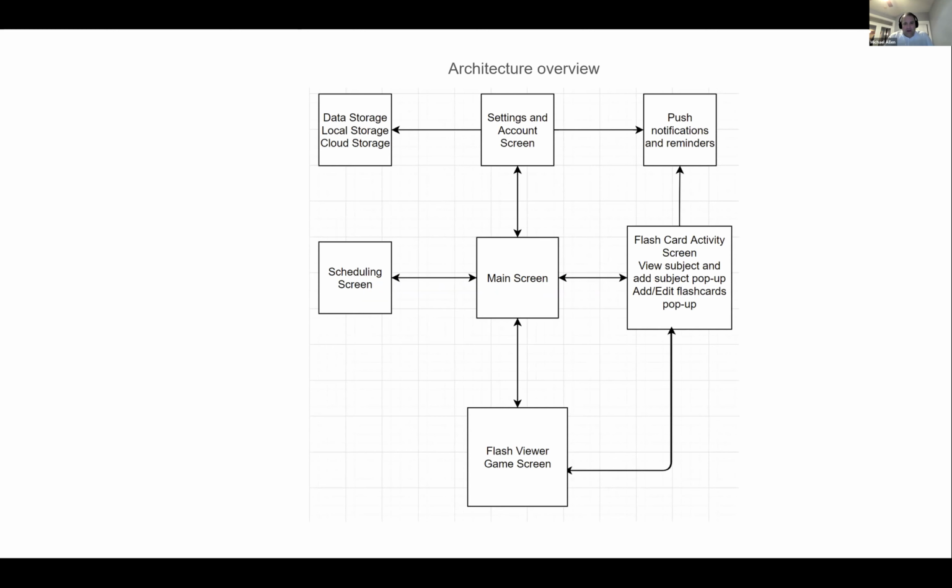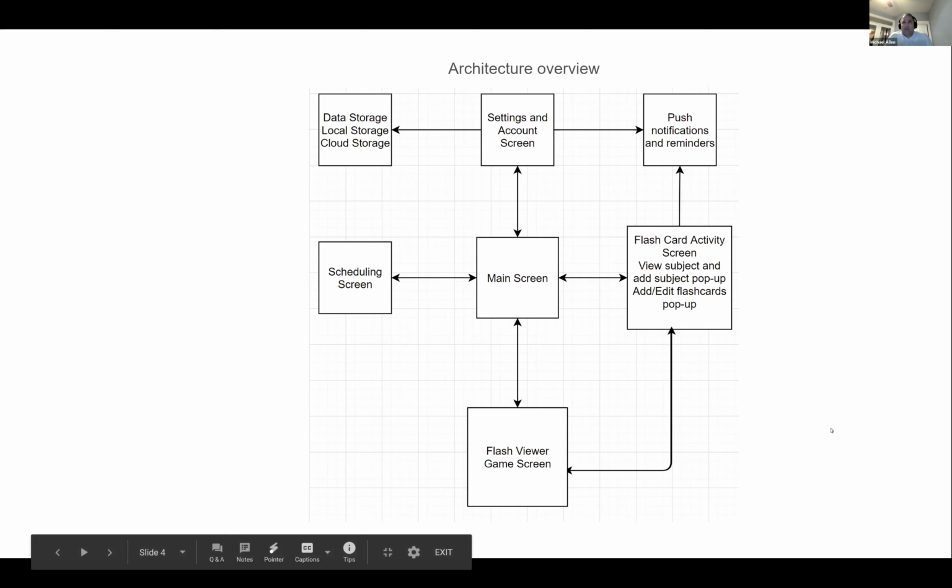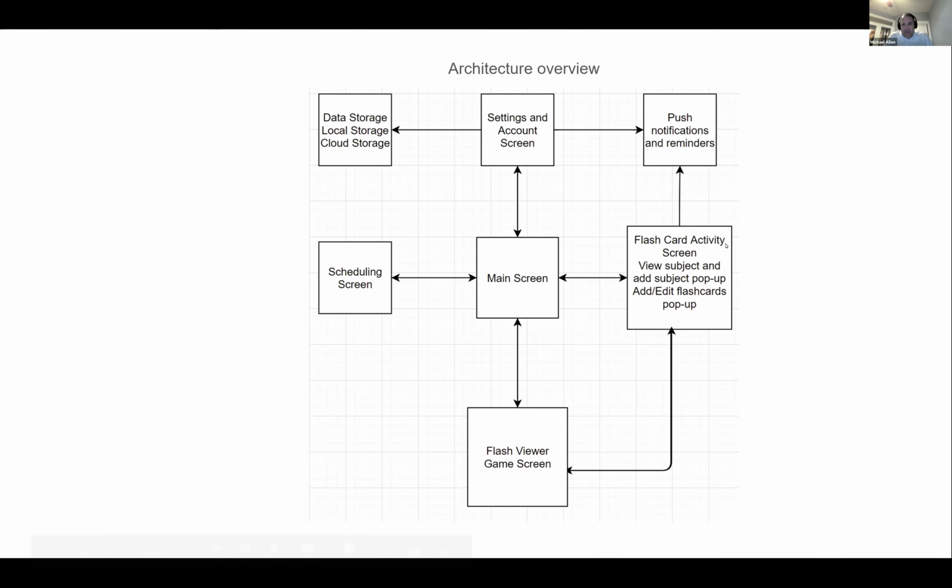Everything revolves around our main screen. From there, we can go to a scheduling screen to add events that we need to remember and get reminders on. Another important screen is our flashcard activity screen, where we set up our flashcards for asking us questions about exam questions and quizzes and anything that we want to practice studying. We create these flashcards and set the different subjects up as well.